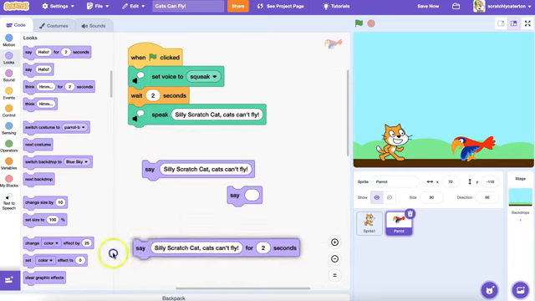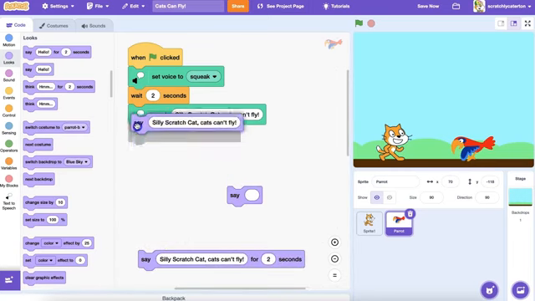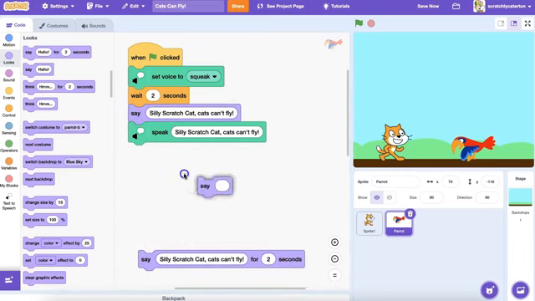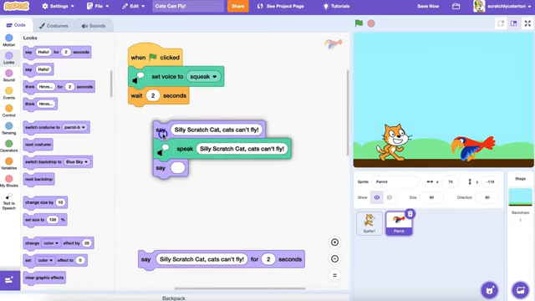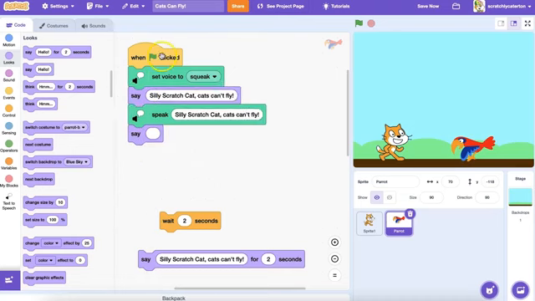Now what I will do is I will move the first say block with the text above the speak block. I will then put the second say block that is blank below the speak block. I'm going to quickly remove this wait. Silly Scratch Cat, cats can't fly. The words appear on the screen for as long as it takes to speak them.